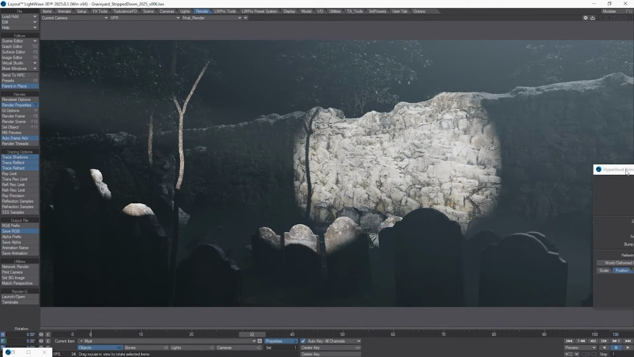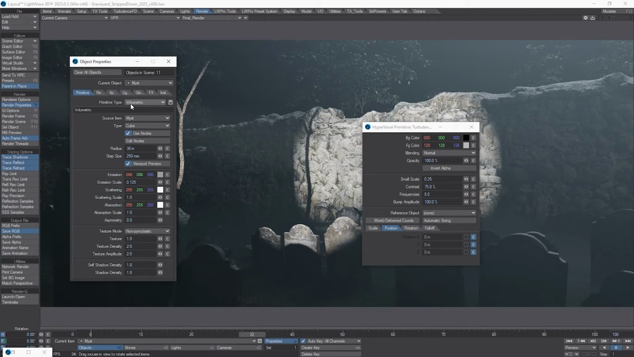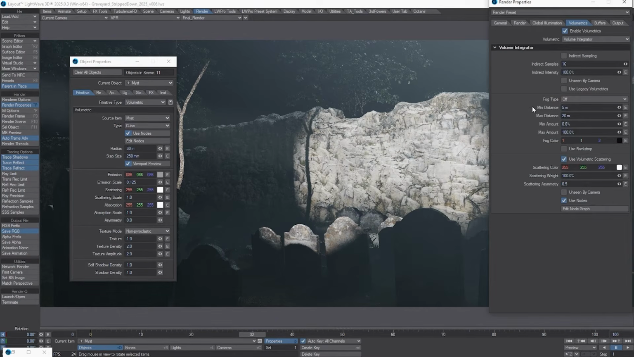So whenever somebody tells you that Lightwave's volumetrics are slow, it always has the caveat of depends on what you're doing. In this particular case, I've got a volumetric light. I've got the volumetric mist effect, which is through the render system via the primitive type volumetric, and or with the addition of realistic fog.